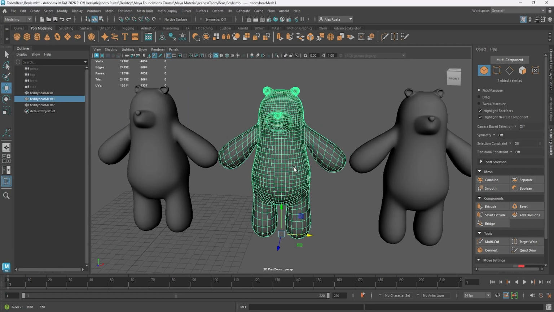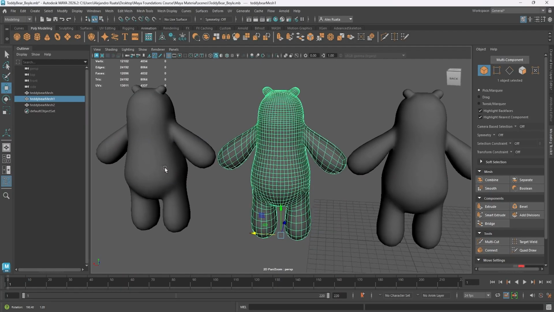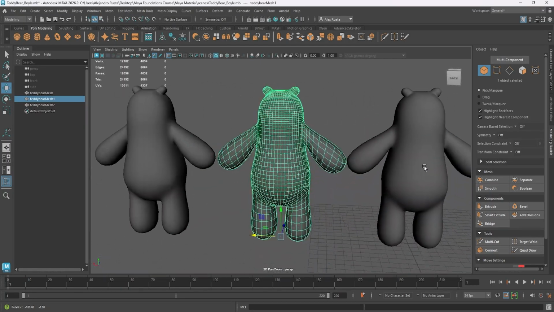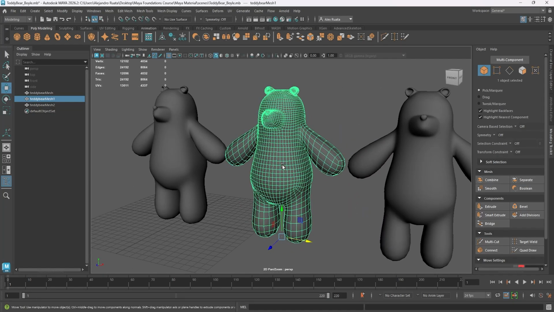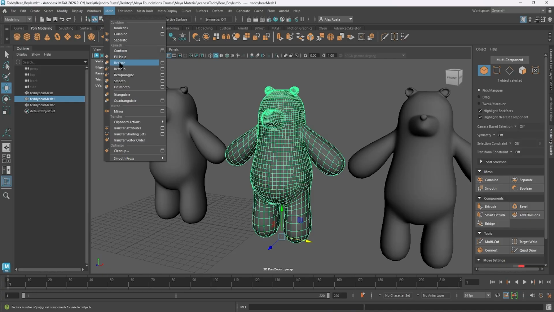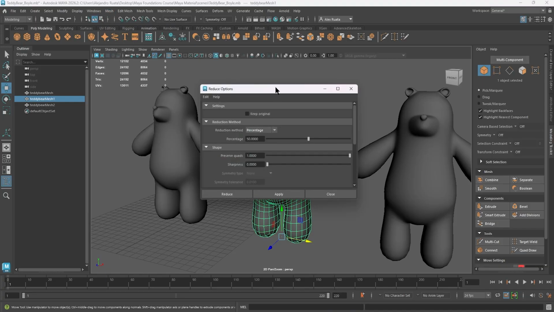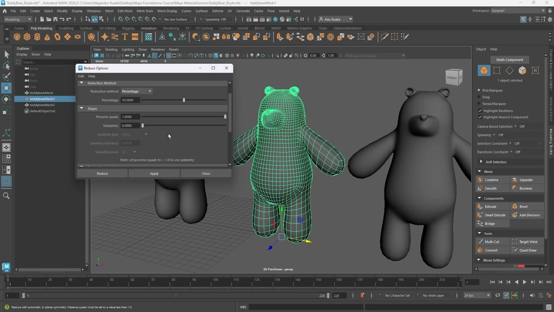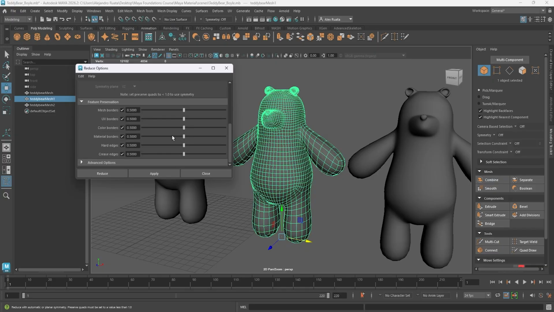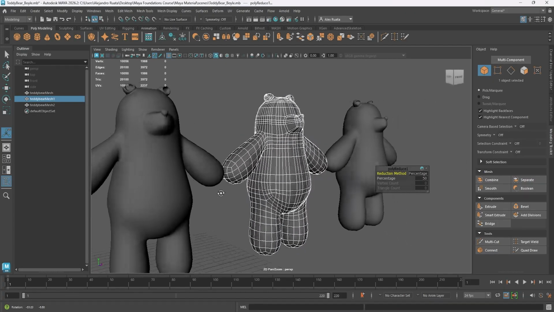So for this one, if you wanted to very quickly reduce the poly count of something, improve the topology of this model very quickly, you would just have to go into the modeling menu set, go to mesh, and then go to reduce. Specifically the settings for reduce, you want to make sure you have everything at its base, which is reduction method percentage 50%, preserving quads, yes. Everything can stay as it is, and then you just say reduce. And there you go. That's it.